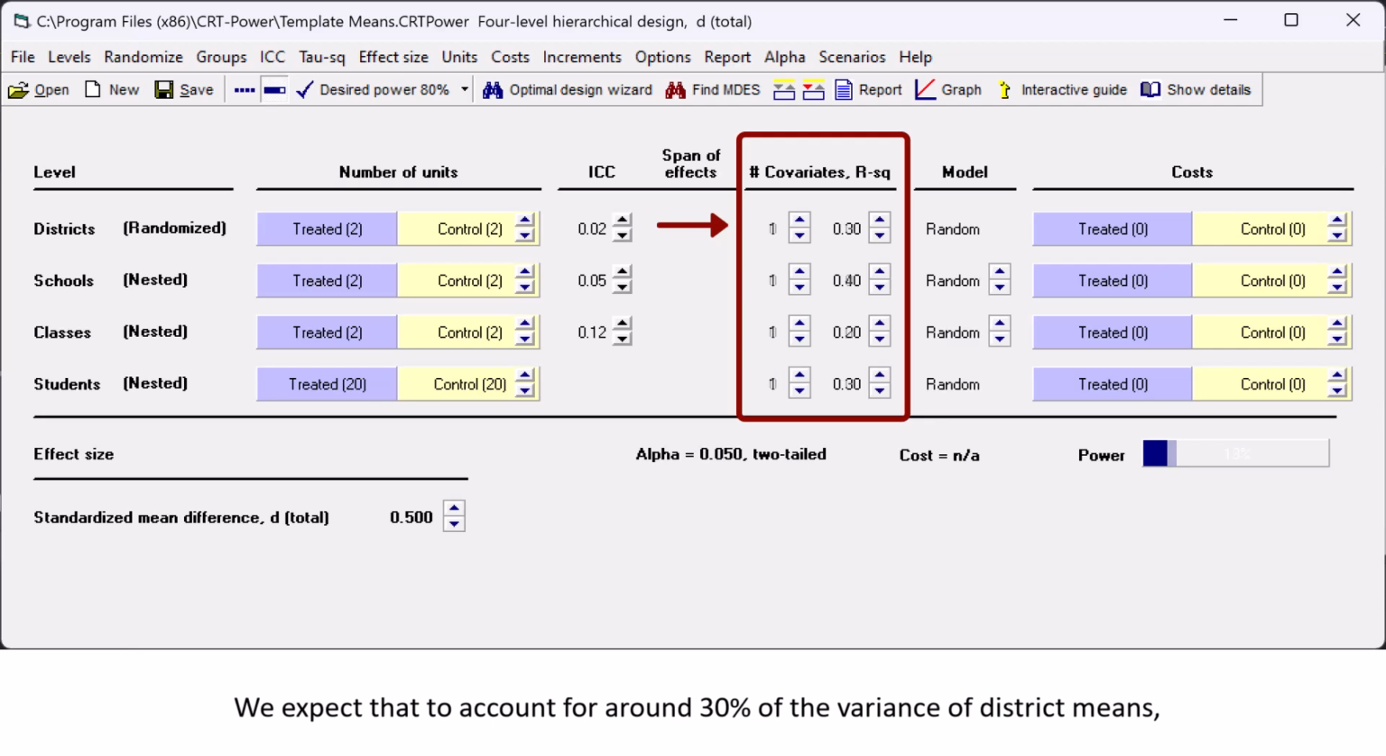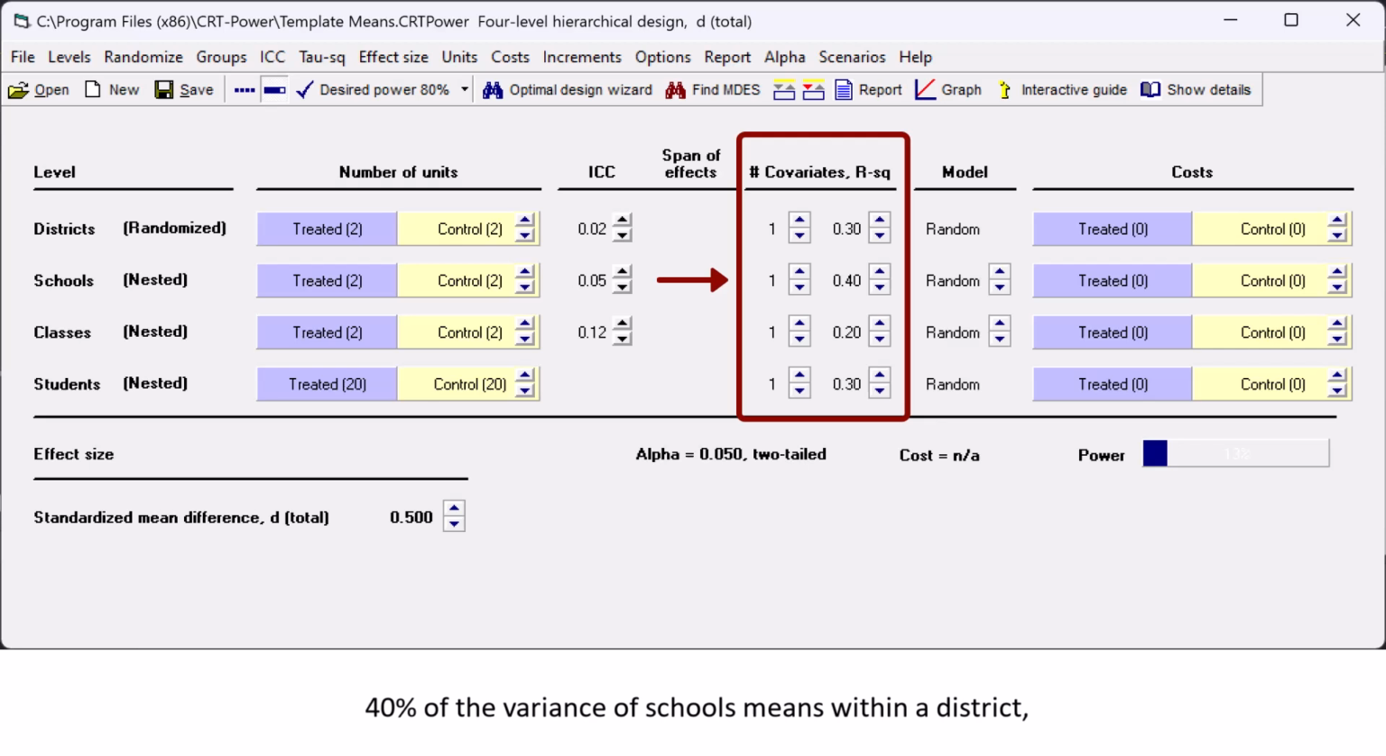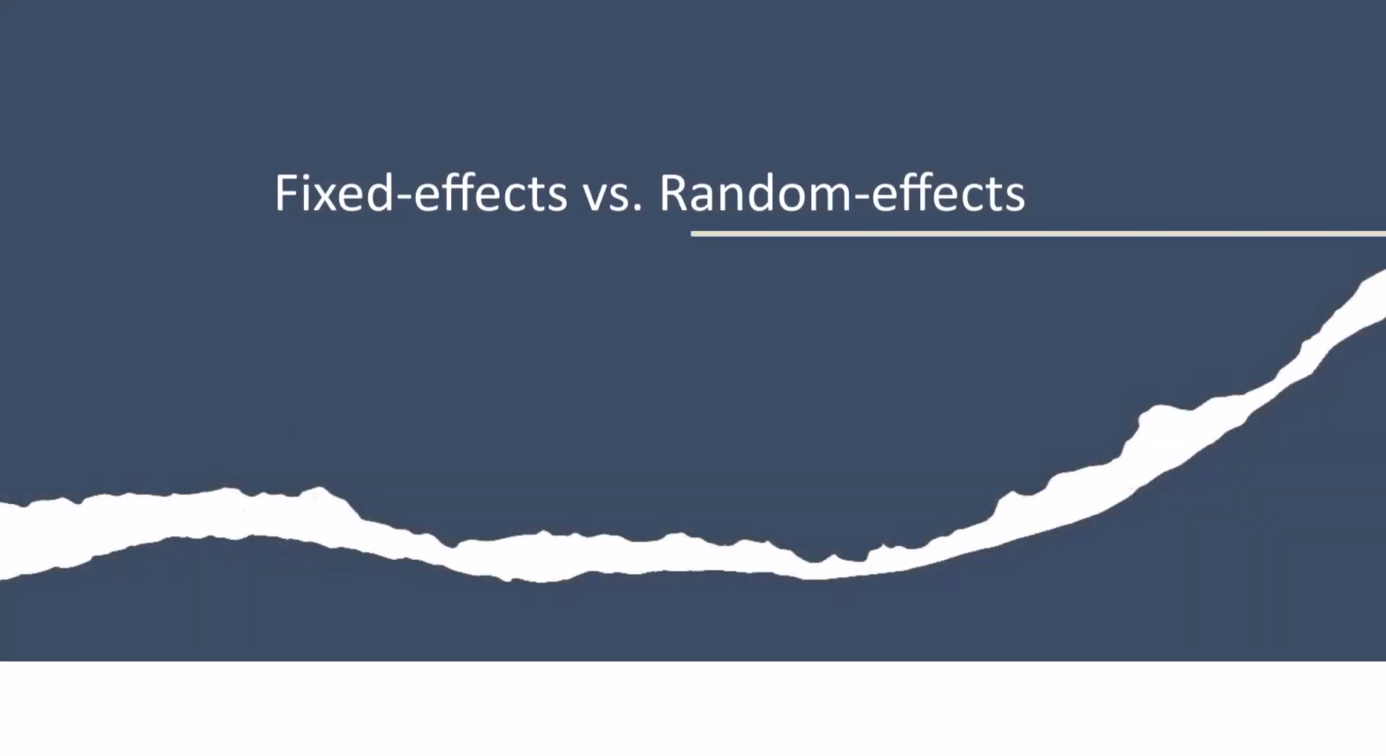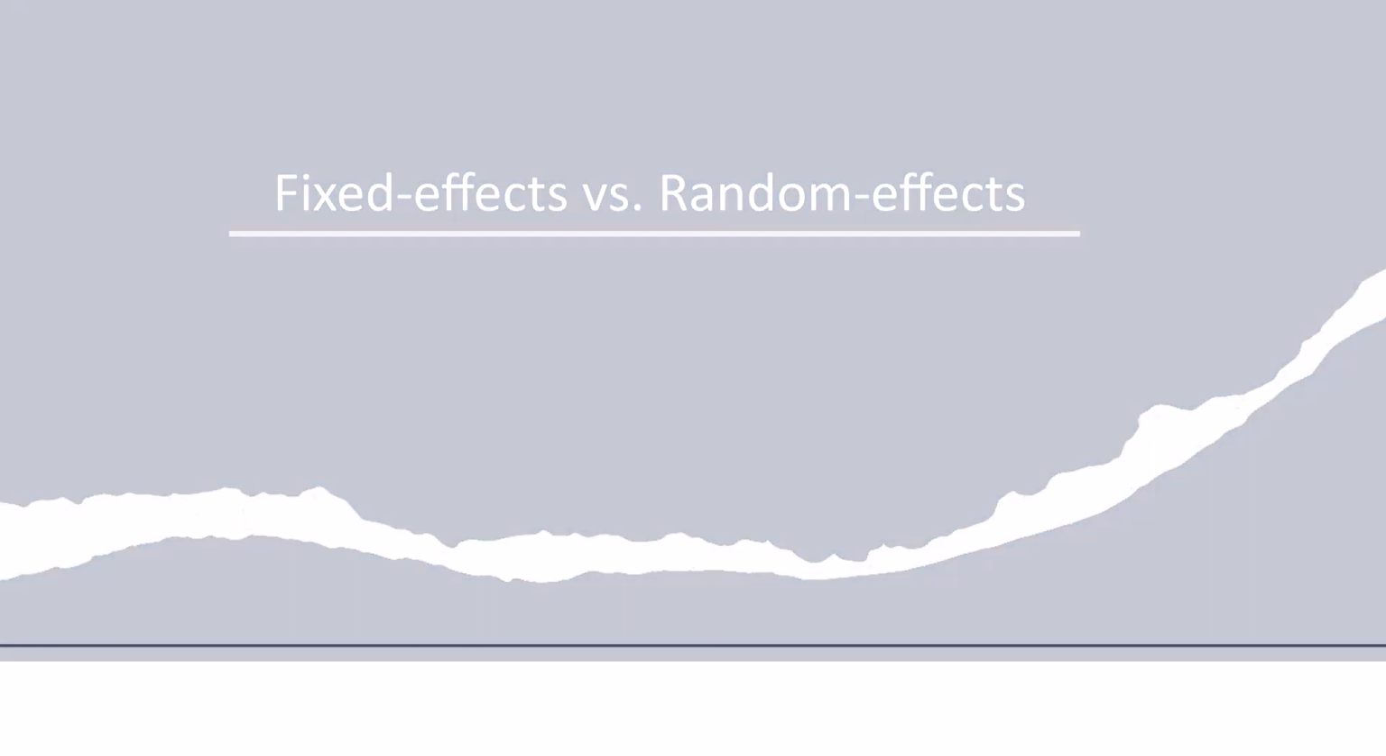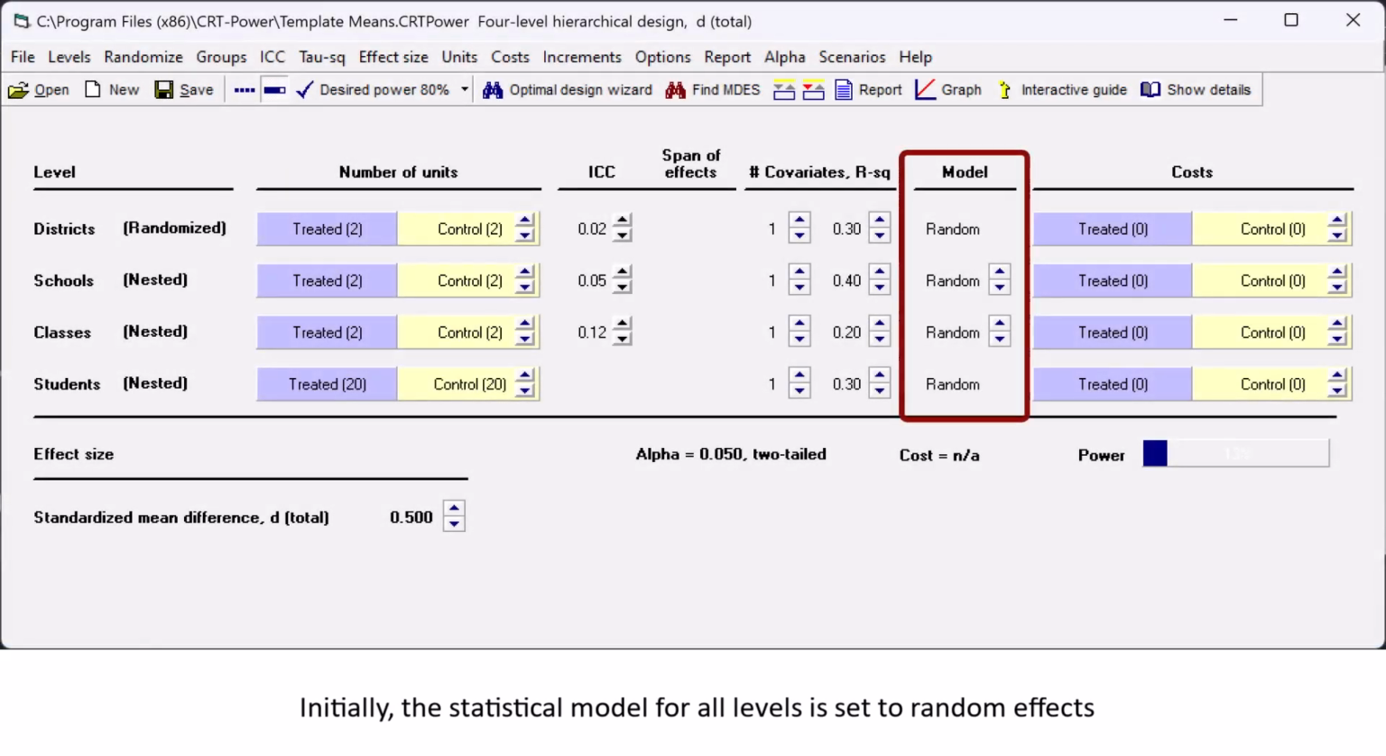We expect that to account for around 30% of the variance of district means, 40% of the variance of school means within a district, 20% of the variance of class means within a school, and 30% of the variance of student scores within a class. Initially, the statistical model for all levels is set to random effects, but some can be changed to fixed effects.